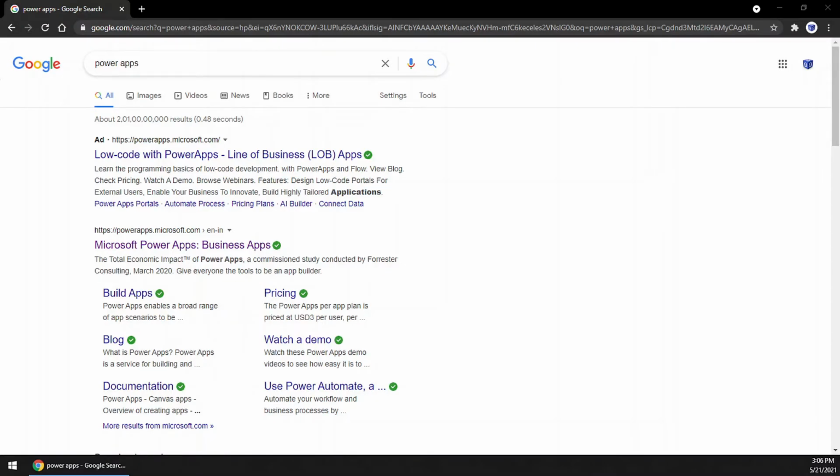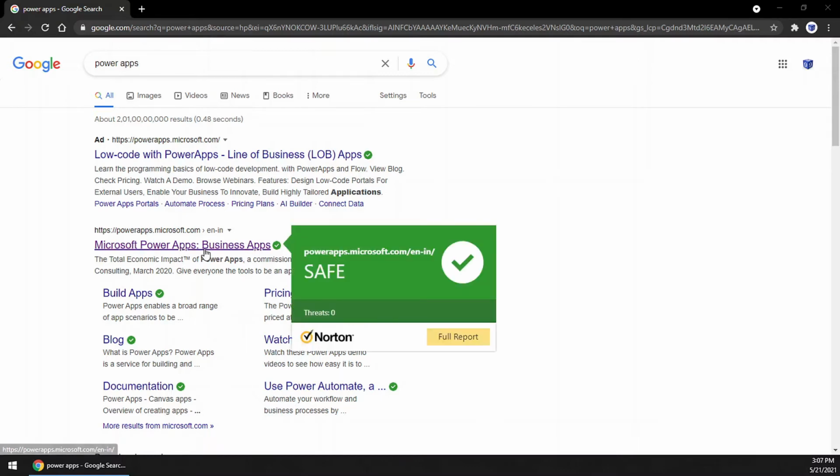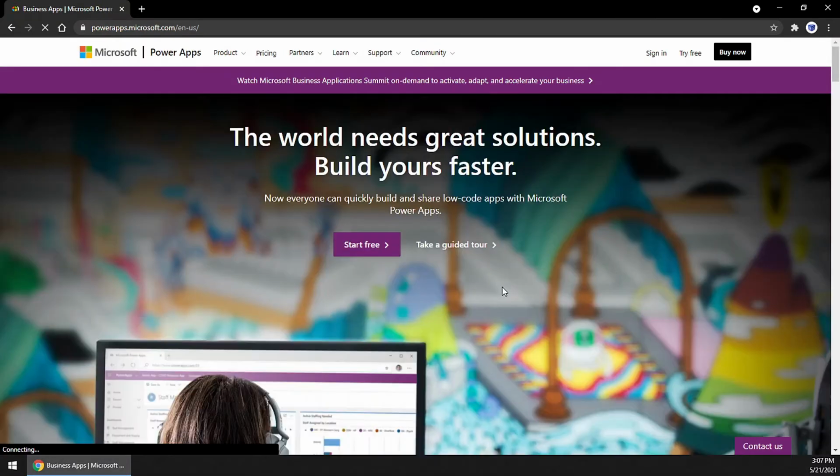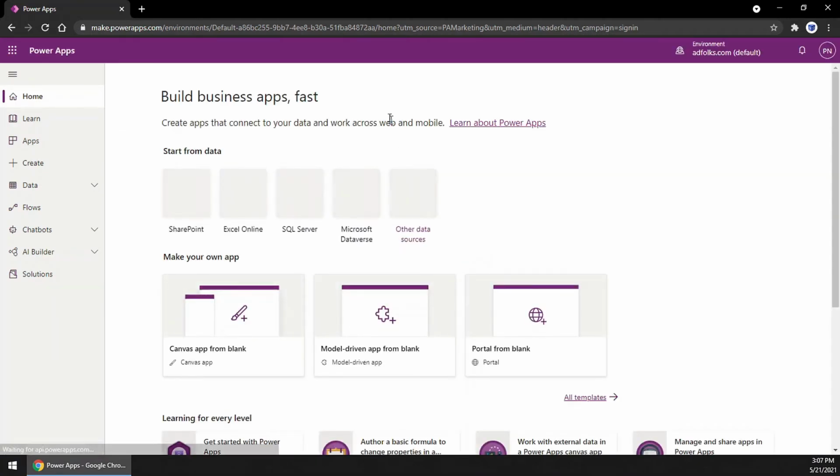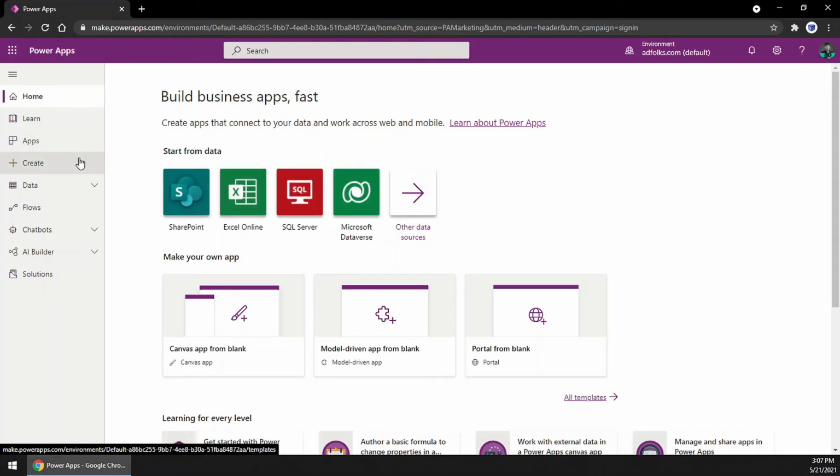Open Power Apps. If you have an Office account, you can navigate through that, or just Google for Power Apps and you get that as the first link. If you have an account, you can sign in, or you will have to start an account. I have an account already, so I will be using that. So this is the dashboard screen you will be seeing. Directly navigate to Create.